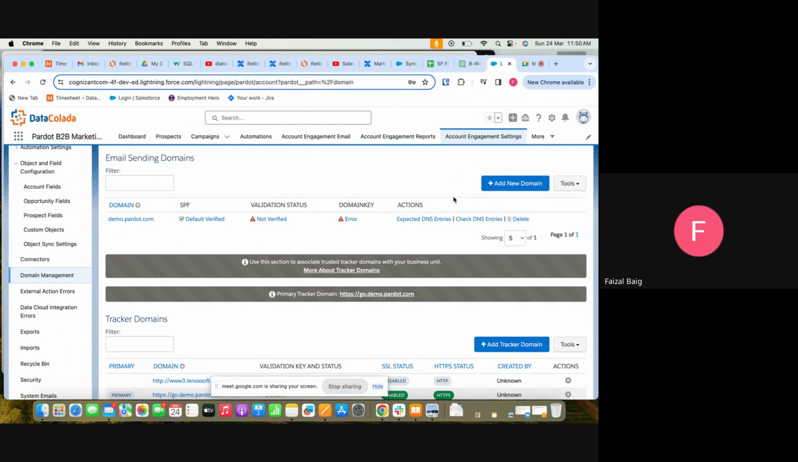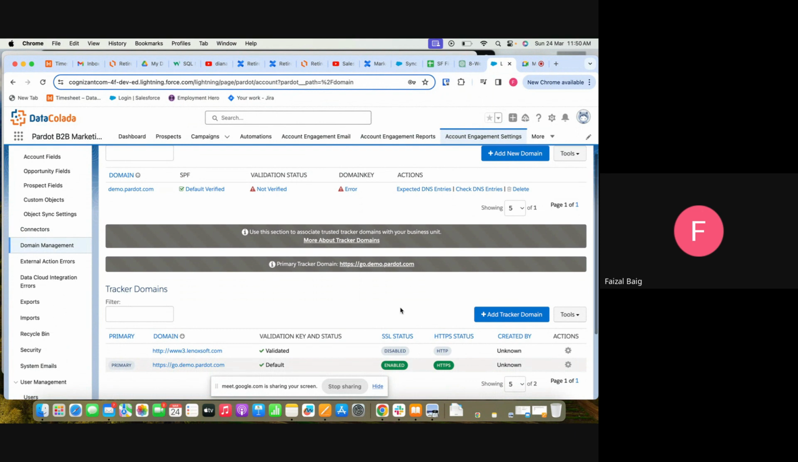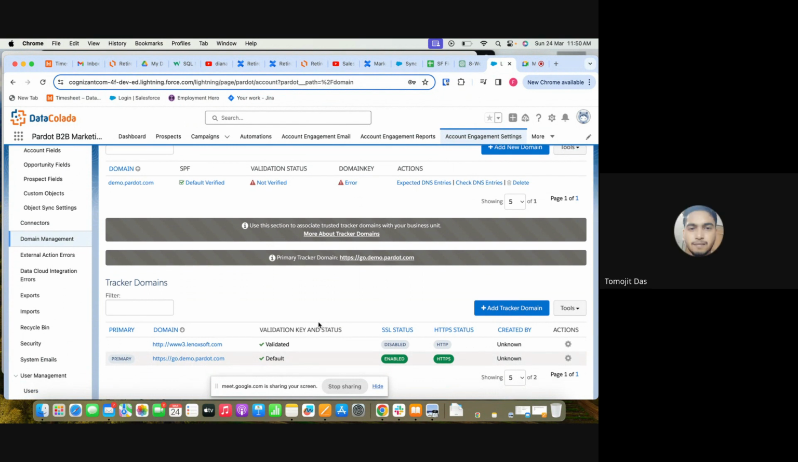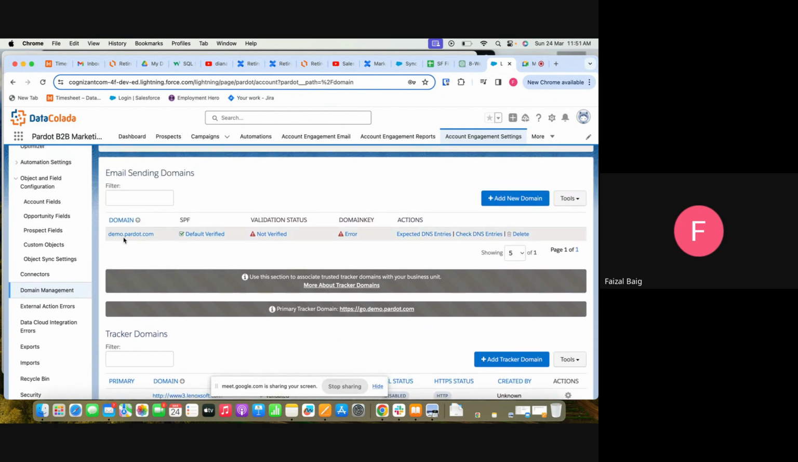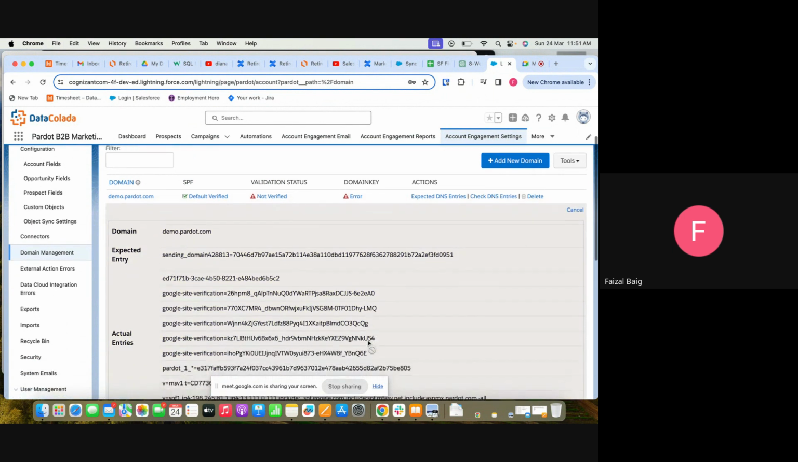Okay. So, Tomaji, the thing is, if I want to send an email to a customer through a business, but no domain has been set up, can I send an email to a prospect? No, no, because we will not have the official mail ID. Correct. So this is our domain, meaning that we are setting up demo.pardot.com or datacolada.com, and we are verifying that. Once we verify this, only then will we be able to send an email.